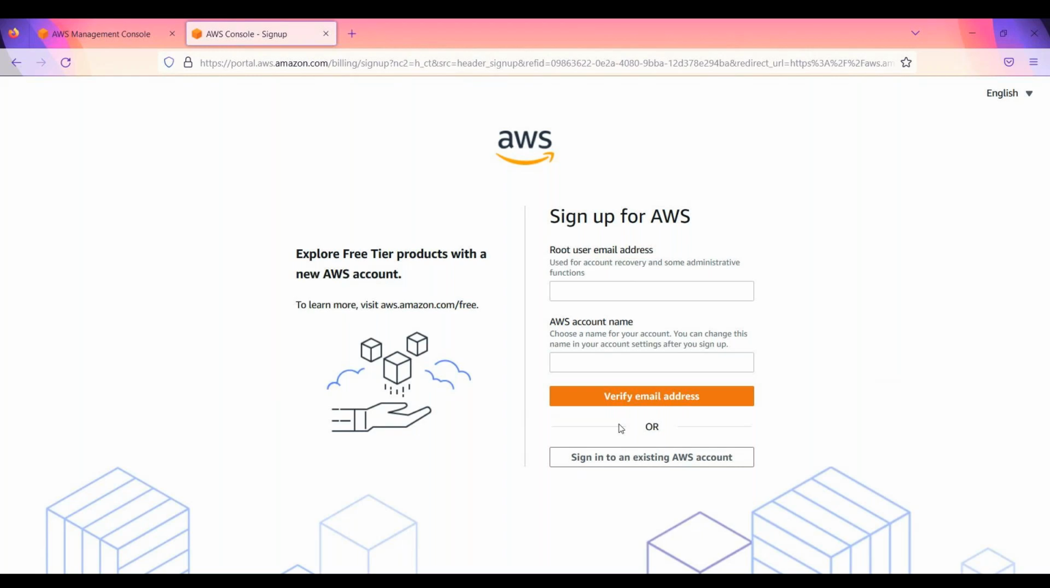So these are the steps involved. These are pretty simple. You can just give it a try. If you're facing an issue, let me know. I'll help you out in setting up the AWS account.